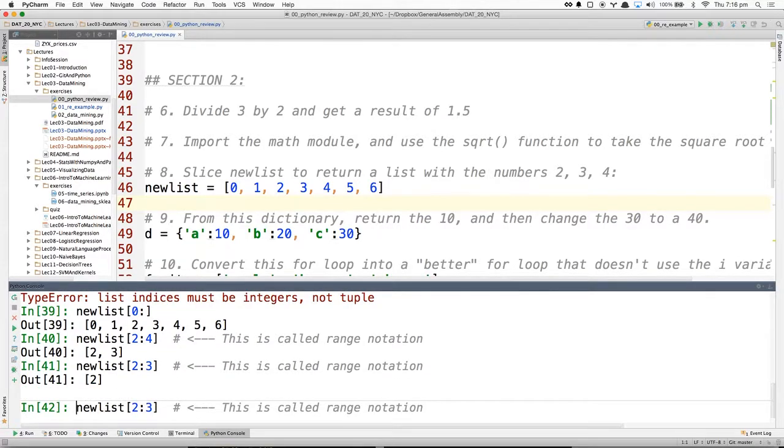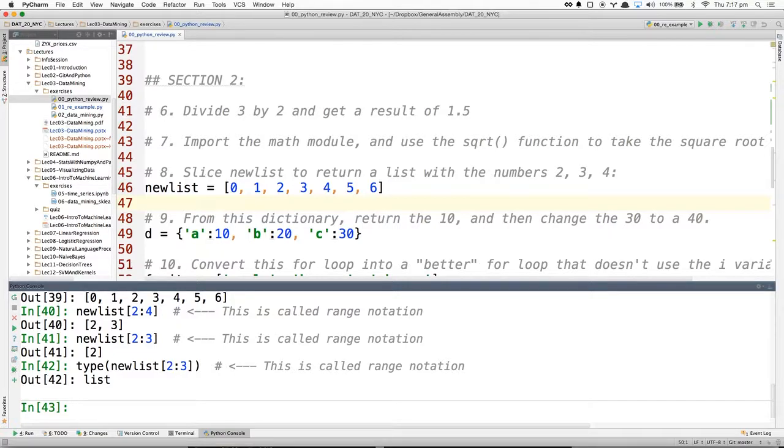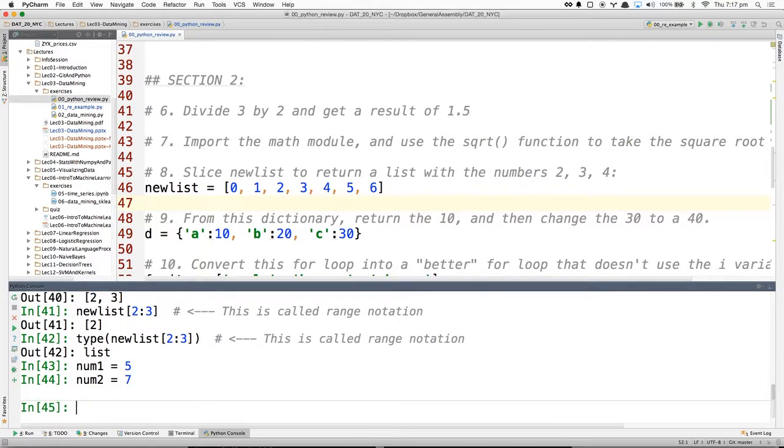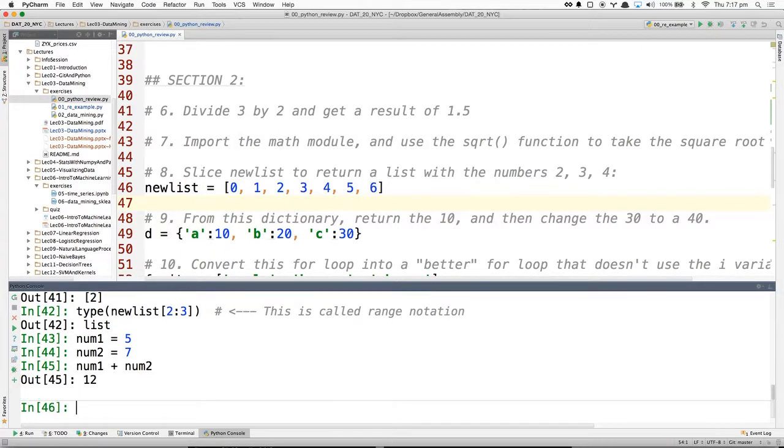Again, if I do type, I have a list, an array, with 2 wrapped in it. Just to reiterate the importance of always checking types: always know what type your functions return, always know what type your operations return. Type is very important because certain operations are specific to certain types. When we're talking about addition, if I say num1 equals 5 and num2 equals 7, num1 plus num2 gives me 12.